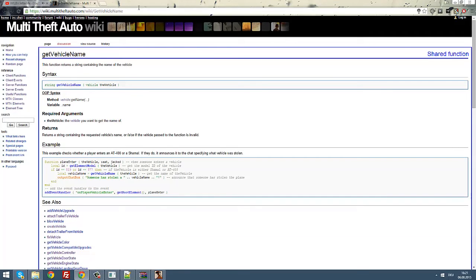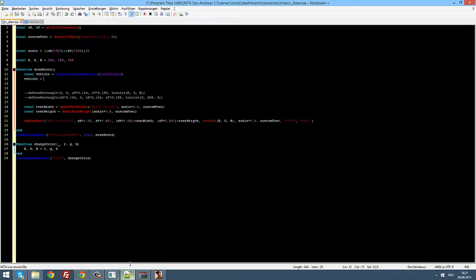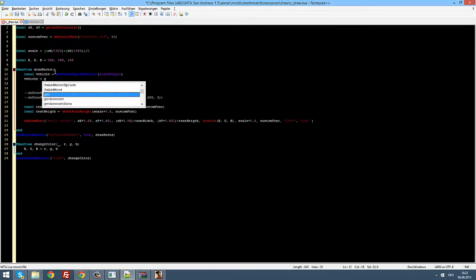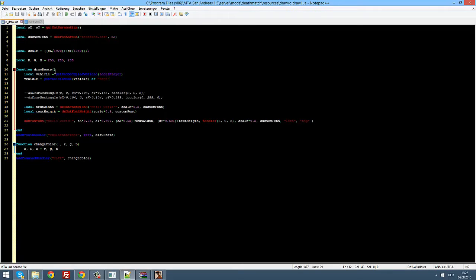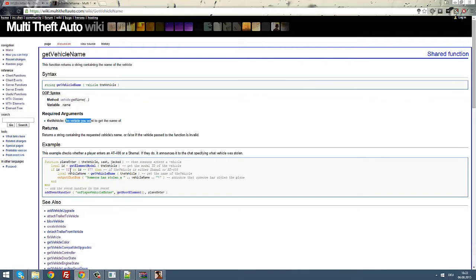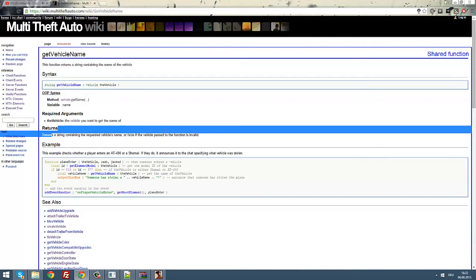This is the function that we will need, because this just needs a vehicle argument, and as we know, we get a vehicle outside of get ped occupied vehicle. So vehicle equals get vehicle name vehicle or none. So if this returns false or nil, then our bool will be set to none. As you can see, this either returns a string or false.